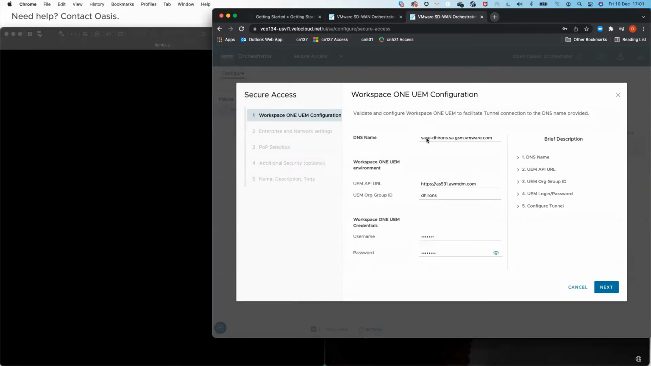In step 1 of the wizard, we must start by defining a DNS name. The DNS name must be unique and the wizard will check whether it's unique before it allows you to continue. Next, we must enter the API address for your Workspace ONE UEM environment and the organizational group ID. Finally, you must add the credentials with API access at the bottom of the screen, then click Next.